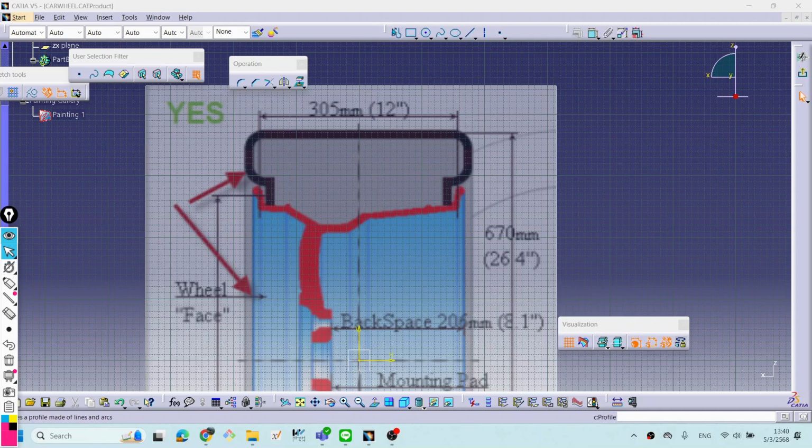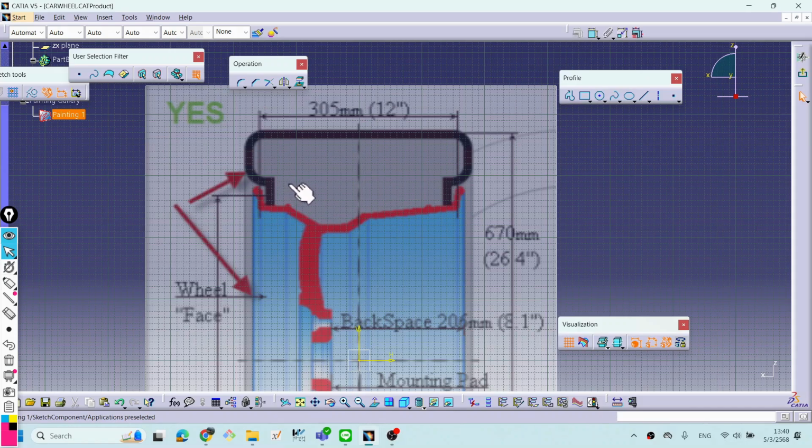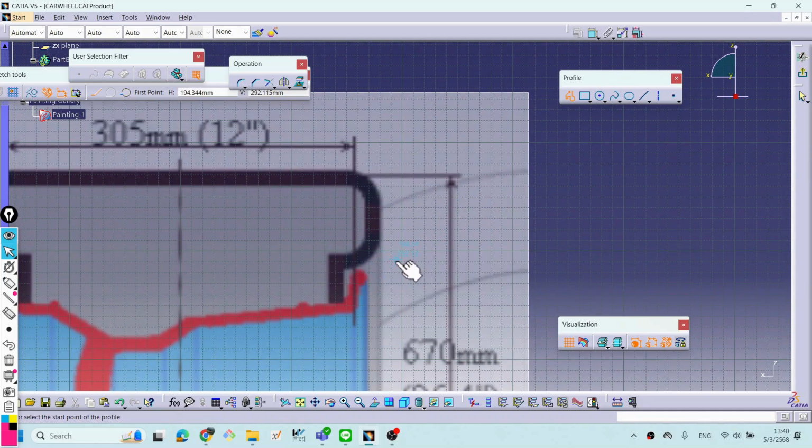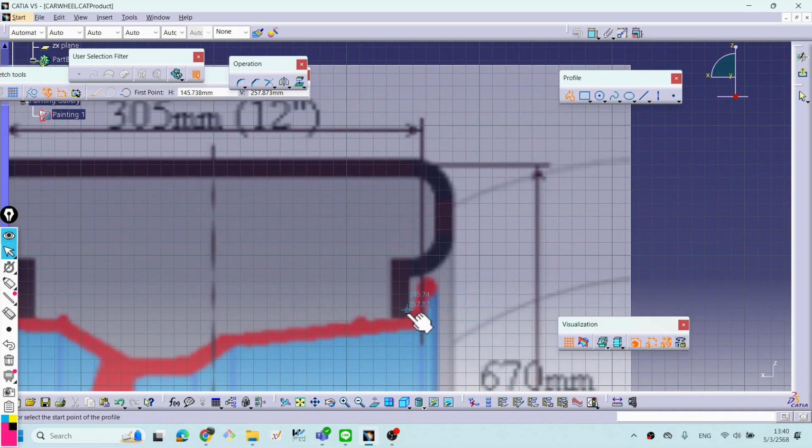So I use the Profile tool. It's a profile used for creating, right? The name of the toolbar is Profile. You're going to create the profile. I use this profile, multi-line in one command, right? I will use this. Focus on the black color edges, right? The edge.